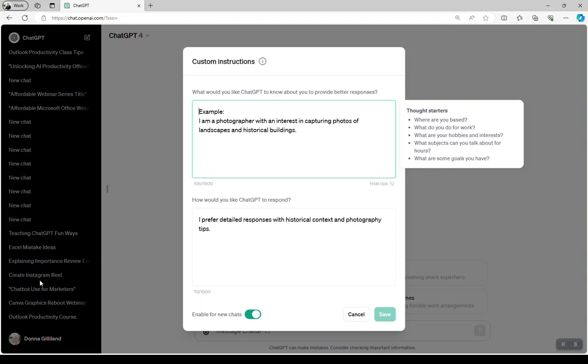For instance, in the section "What would you like ChatGPT to know about you?" you might mention, I'm a photographer with an interest in capturing photos of landscapes and historical buildings. This informs ChatGPT about your specific interest, helping it to tailor responses relevant to your queries, or prompts as they are called.